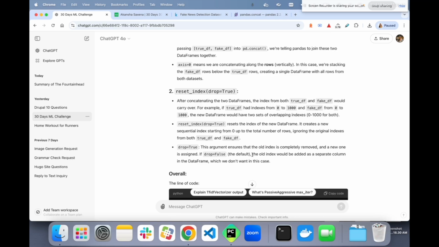If drop is false, the old index would be added as a separate column in the data frame, which we do not want. It would create a separate column that would keep the original index intact, and we do not need it, right? So I'm going to experiment by keeping drop true and false, one by one, to see what type of output it is going to produce.